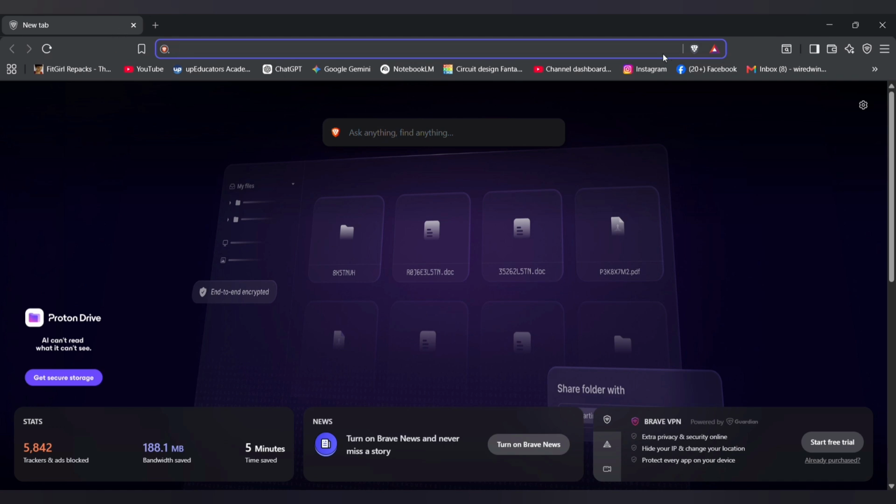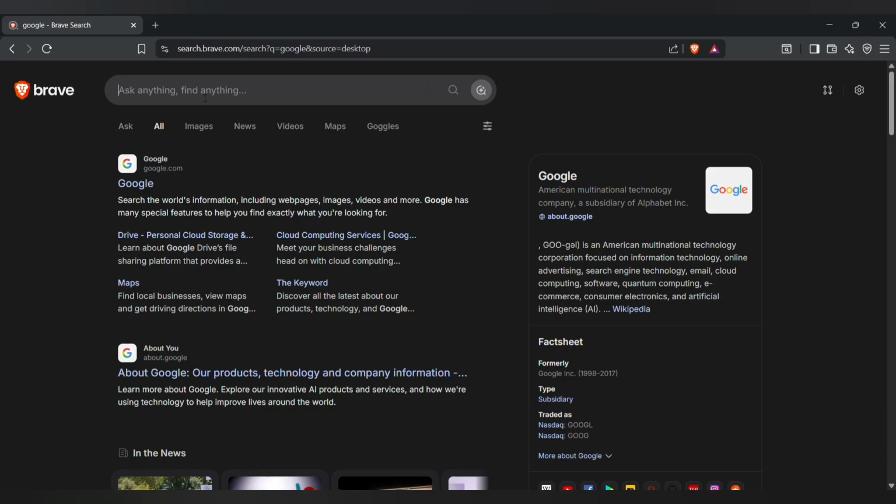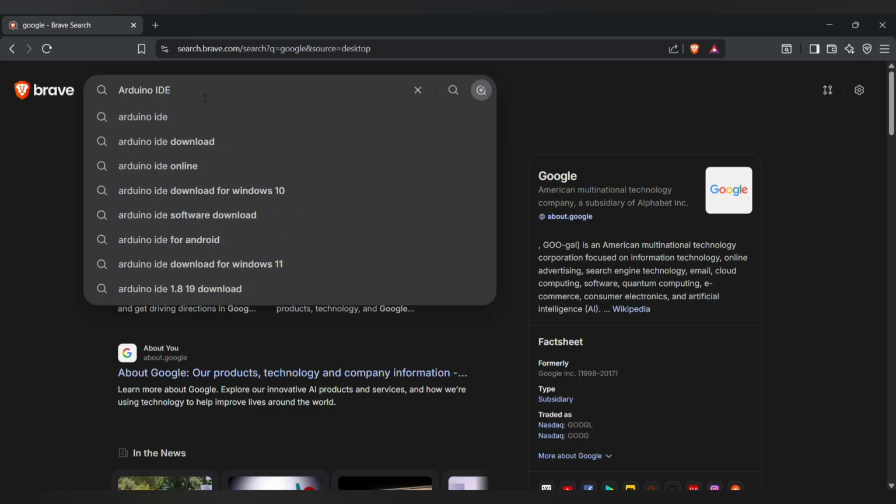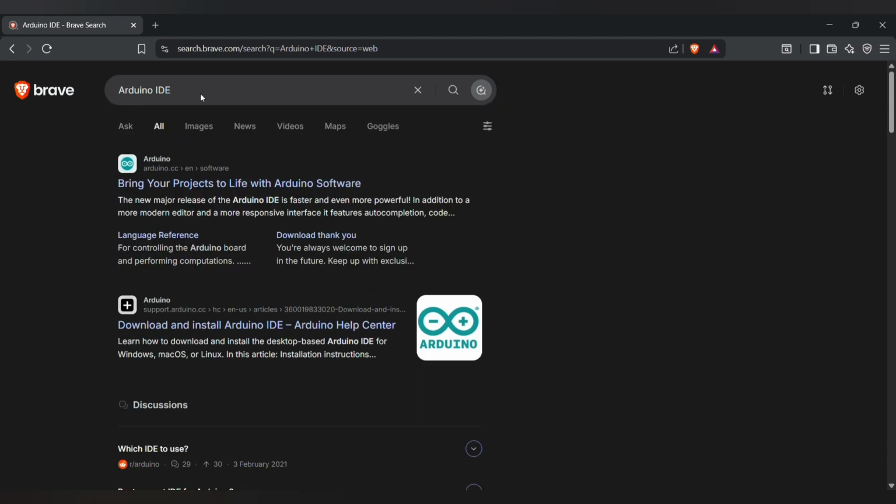First, open your web browser. In Google, type Arduino IDE and enter. Arduino is the company name and IDE stands for Integrated Development Environment, which is the fancy name for the workspace where we write our code. So click on the very first official link on your screen.